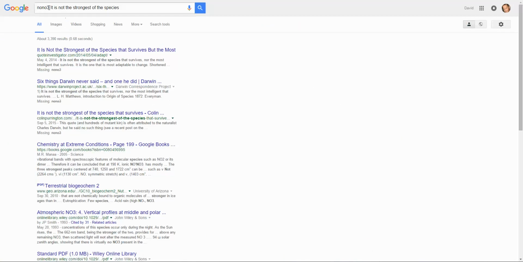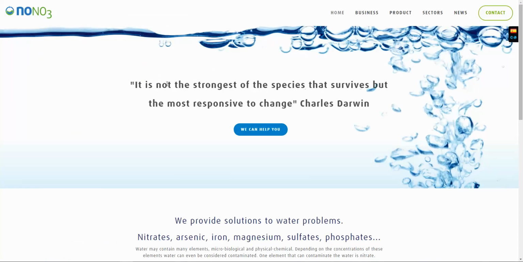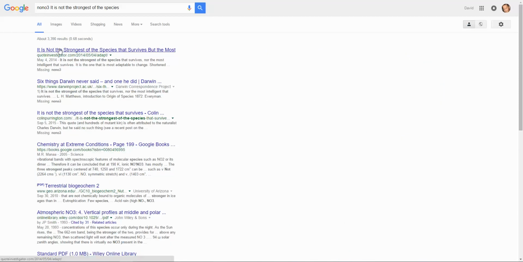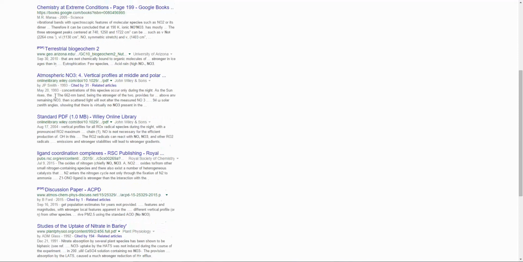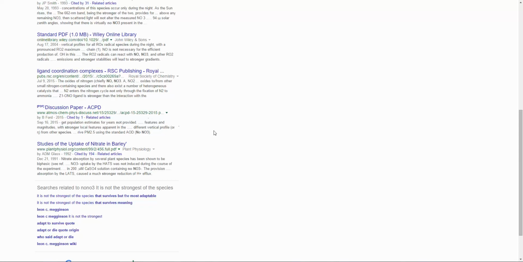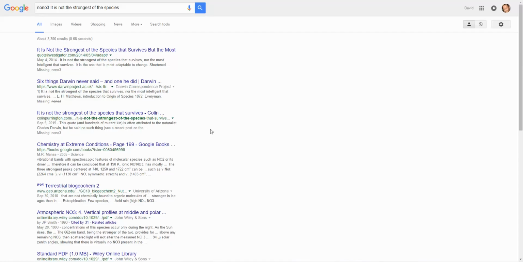So I've done a search over here for No3, and it is not the strongest of the species, which you can see is the English version of the text, big bold text on the homepage. Normally Google would be lapping that up, and they don't appear at all. Literally, they do not appear at all, okay? It is impossible with Bablic and Localize.js for your translated texts to appear in the Google search engine.